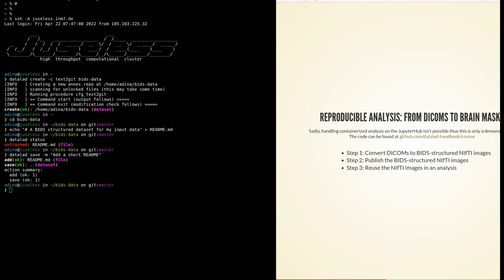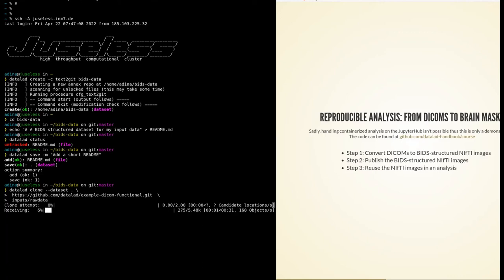And what I'm going to do now is I'm going to link the input data, the DICOM data that I'm going to use as input. I'm not going to add them directly to this dataset, but I'm going to add them in the form of a registered subdataset. So I'm using the DataLad clone command with a GitHub URL where we have pushed some example DICOM data. And I'm going to include this dataset in my BIDS data dataset and have it registered in that precise version as input data to use for the restructuring.